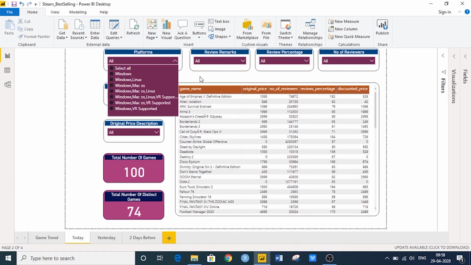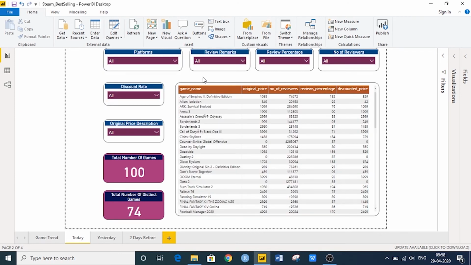For example, for this day I have selected 100 games. However, it shows only 74 games. The distinct game count is only 74. The reason is that the same game can be displayed twice or thrice. So I have selected only the distinct games and the duplicate records can be deleted. So the total number of games is 100, among which only 74 are distinct games. So this is the way we can select this one and we can enter the information.